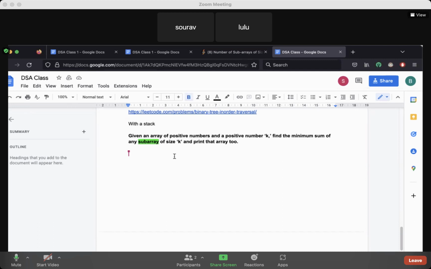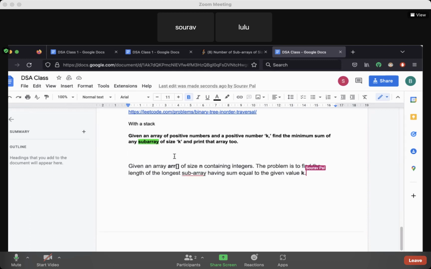So the problem is basically your longest subarray with some given sum. Let's say you have an array given, and that array can contain both positive and negative numbers. Now you have to give in some sum. So one sum is also given, and now you have to find the longest subarray from that given array for that given sum. This is the array, and you have a sum. This is the target sum basically.